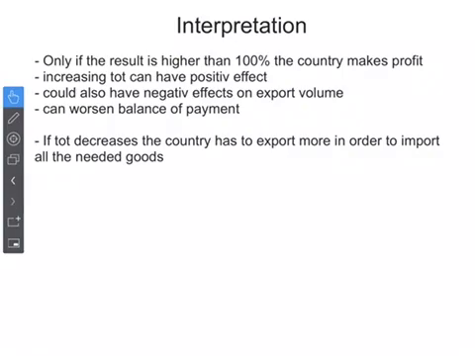An increasing TOT can have a positive effect on domestic cost push inflation because the import price decreases in relation to export price. But this can lead to a decrease in export volumes, therefore the balance of payments worsens. If the TOT decreases, the country has to export more in order to purchase the needed amount of goods.